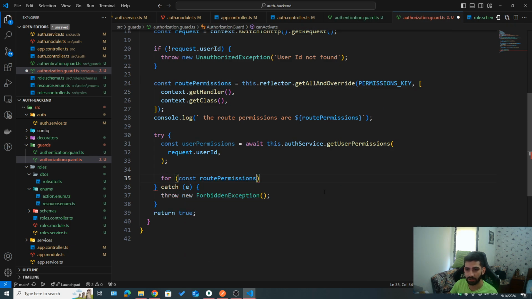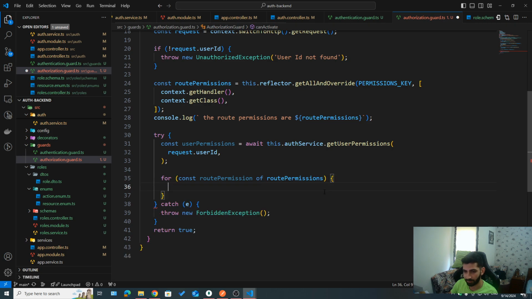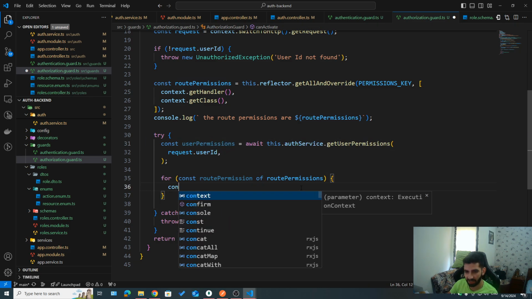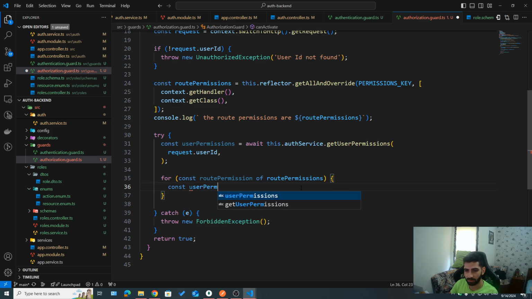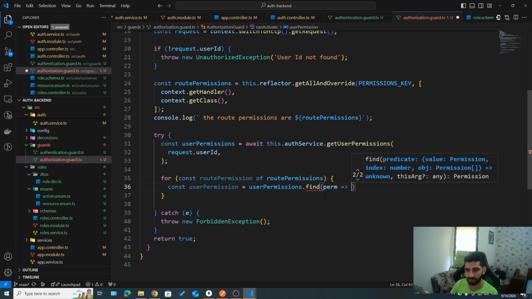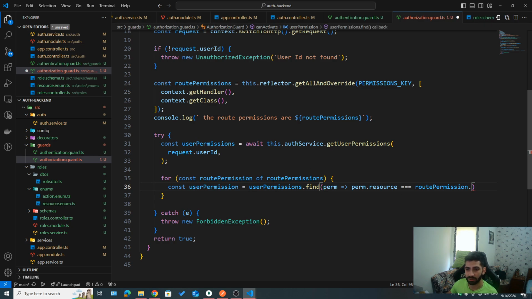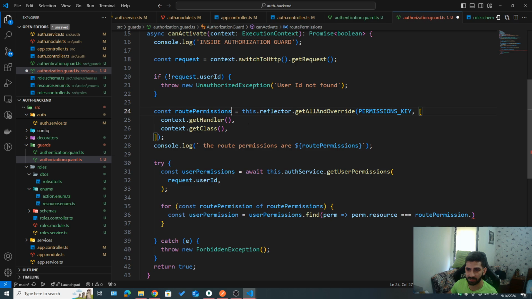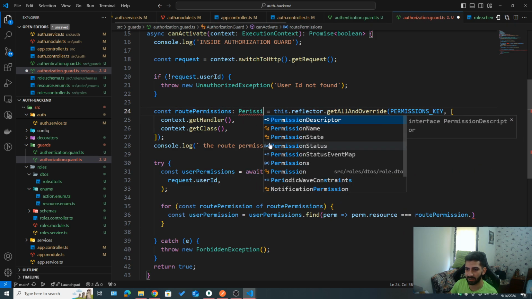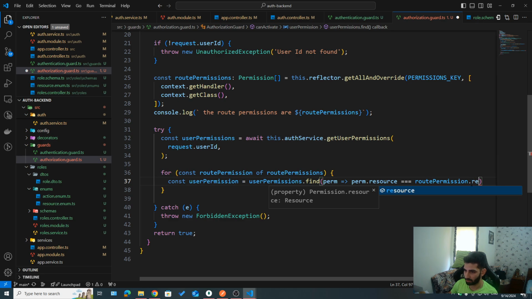So let's say for route permission of route permissions, okay, we need to first ensure that the route permission dot resource is available for the user permission. So what we could say is user permission equals user permissions dot find. So we are going to search through the permissions to try and find one that has the same resource, to make sure that this resource is available for that user. And here for route permissions we can specify the type as permission array.